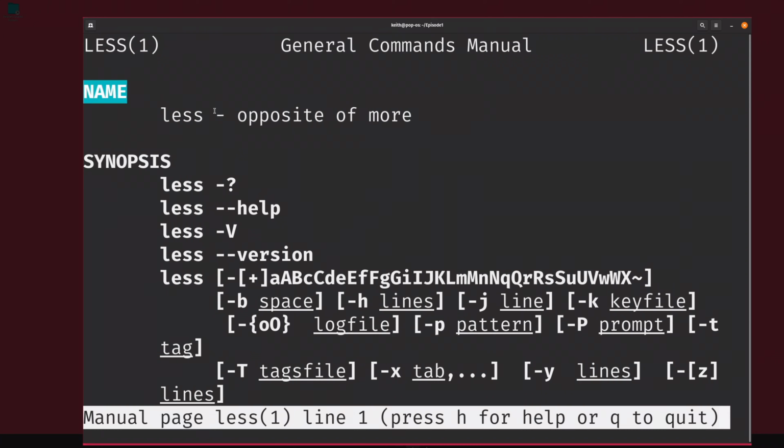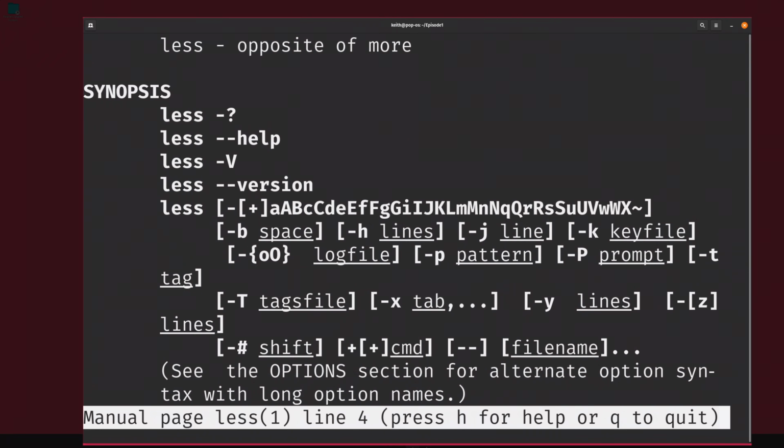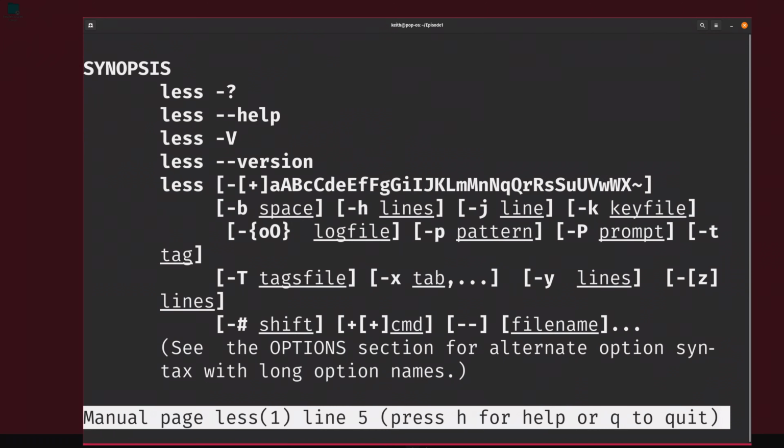You can see the name of the command, which is less, and it is the opposite of more. You'll frequently find these humorous notes in the Linux man page. A synopsis here tells you what options and arguments the less command accepts. Now, this can be a bit difficult to understand at first, guys. But basically what you should know, at least for now, is that anything that is inside square brackets is optional. You do not need to specify these options unless you want to do something in particular. This is, after all, why they are called options.